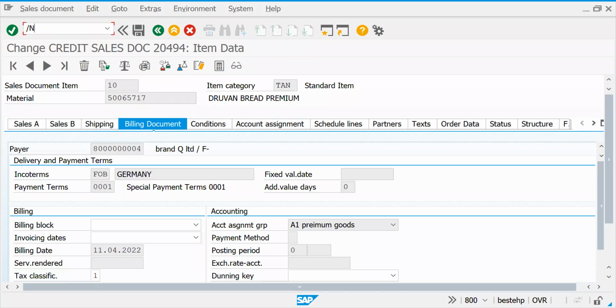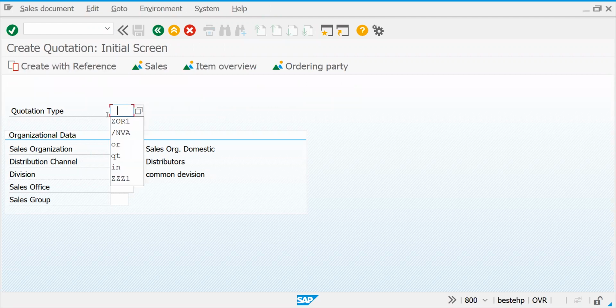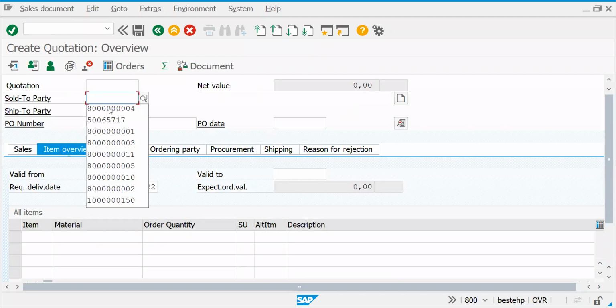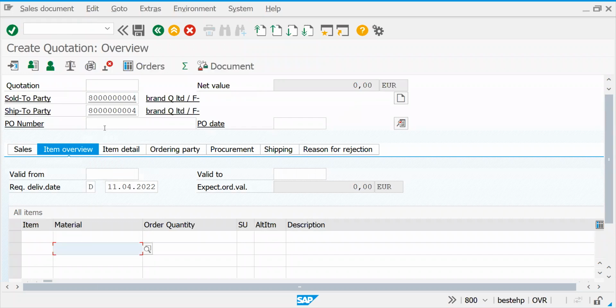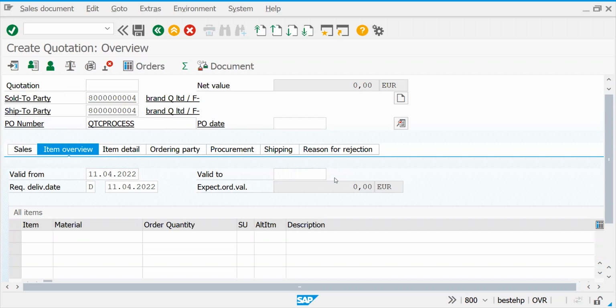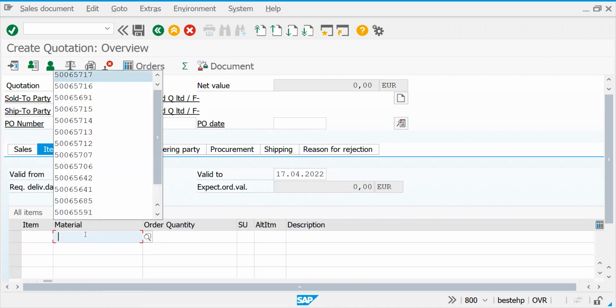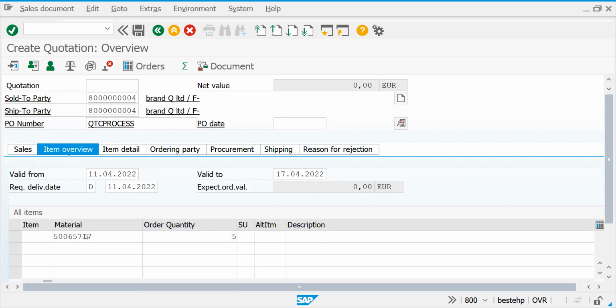How does it differ? Inquiry is a pre-sales document and your quotation is also a pre-sales document. Let's try to create a quotation. Let's take QT, the same process. This we have already seen previously at the time of the sales document structure, the QTC process. What is the validity for your quotation? What could be the chances? If you come to quotation, I'll keep this valid till Sunday. You have the chances. So let's take the material and another 5 quantity.